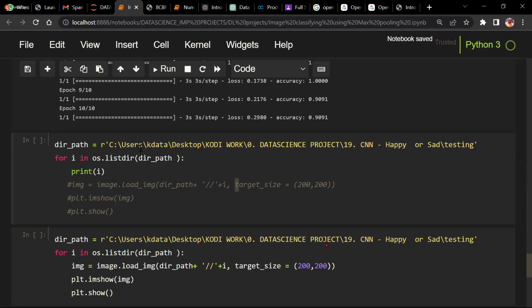Now the next step is the directory path. I have some testing images. These are the folders we have, or not?